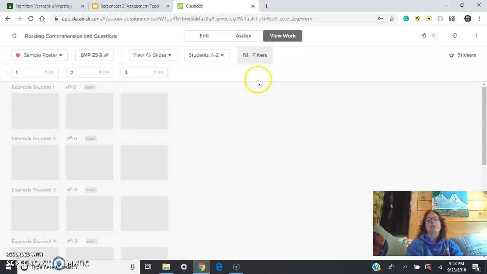And here's where it shows you the work. So it shows you, this is for the sample roster. I didn't do one, so it looks like nobody has started working on this. But here is where they would have their code. I could look at all of the slides to see what I included in that assignment.